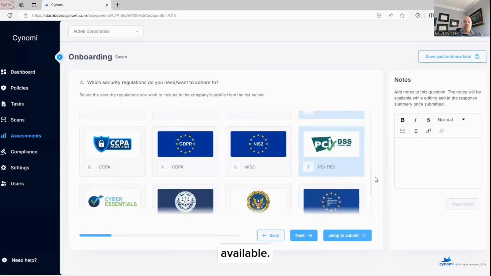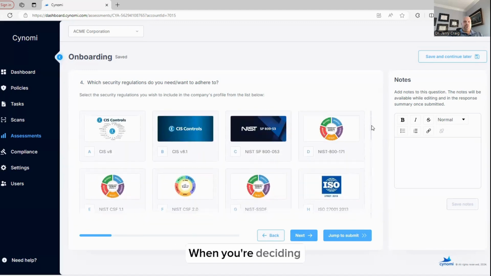When you're deciding, though, what you want to adhere to and how you want to measure your clients, there's a couple things you need to think about. The first is, what industry do they work in? If they're in healthcare, they're already in a heavily regulated industry that requires things like HIPAA, potentially HITRUST, et cetera. Maybe they work in the federal space and they have FISMA requirements. They're going to go after NIST 800-53. You can select that here on the screen.